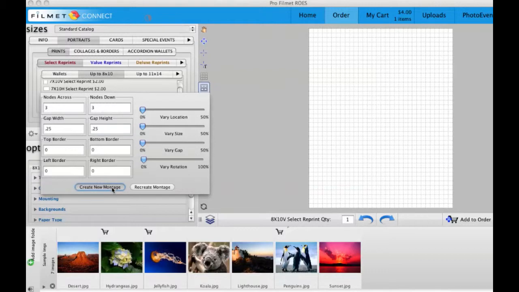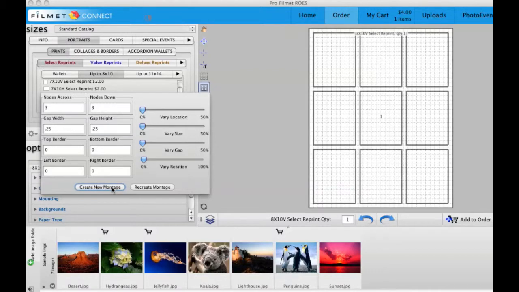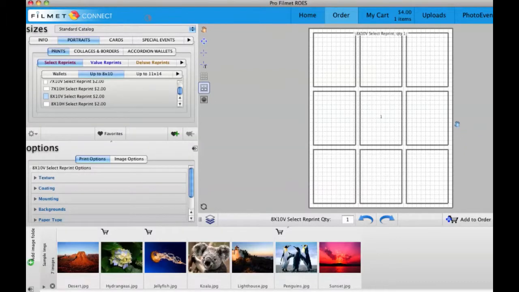Now it's going to create the montage, and as you can see over here in our template area, it has conveniently designed it up for me. I don't have to draw them. They're in the right area, equally apart. Very convenient, like I said, especially for proofing or weddings. This is the nice way to do it on your own.